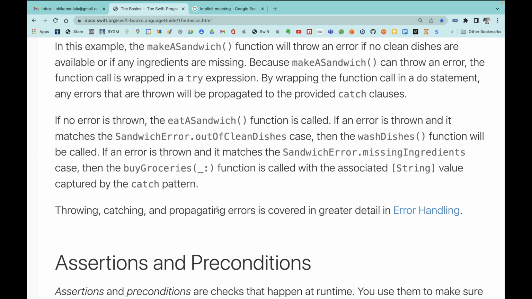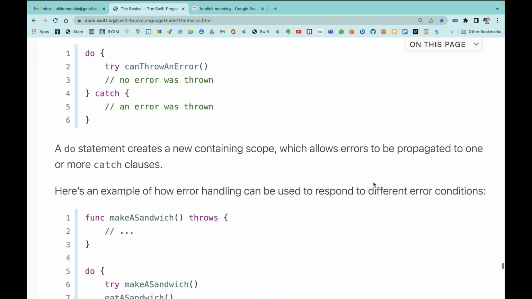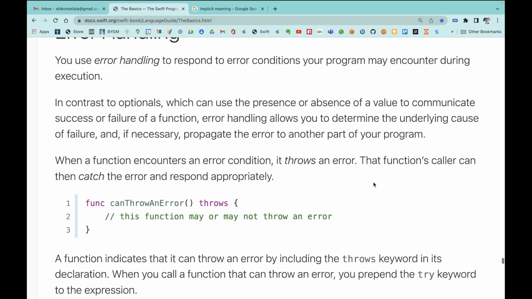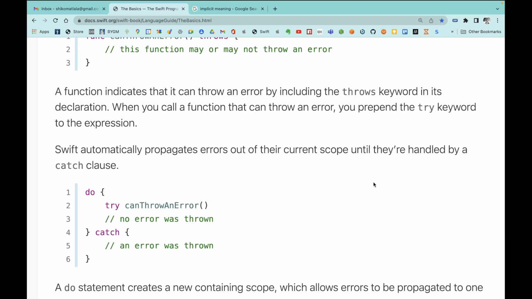Throwing, catching, and propagating errors is covered in greater detail in the error handling chapter, so we're going to get to that. I think this is pretty much the start of it. I was not able to write anything down with this, but it's fine. We'll get into it with time.